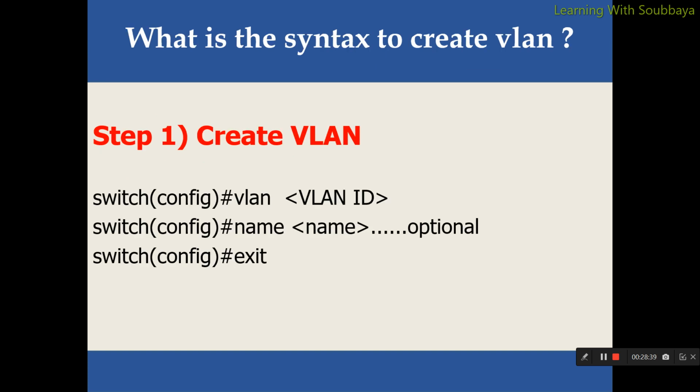So how do we create a VLAN? This is the command: vlan along with the VLAN ID, then name. We can provide any name. Name is an optional command, not mandatory. If you want to provide a name for VLAN 10, yes, you can. If you don't want to provide the name, it's not required at all. It's only an option.